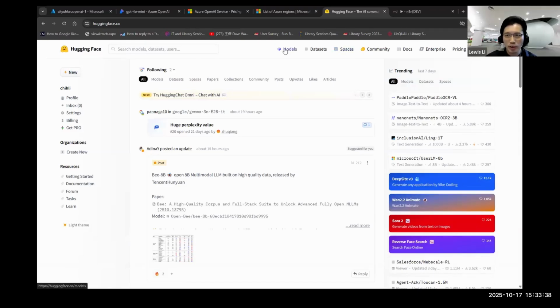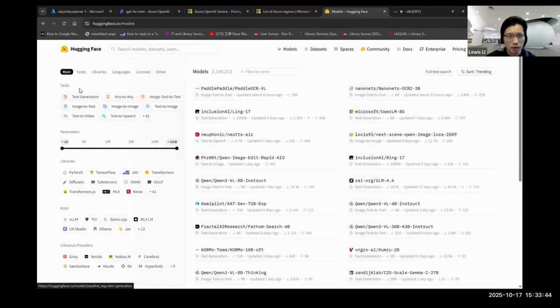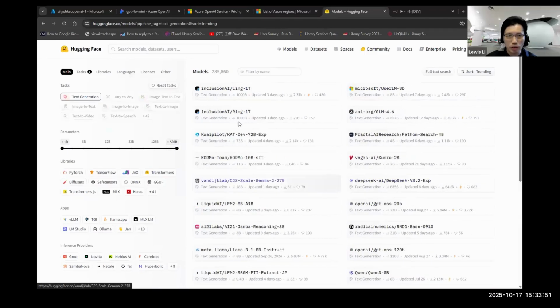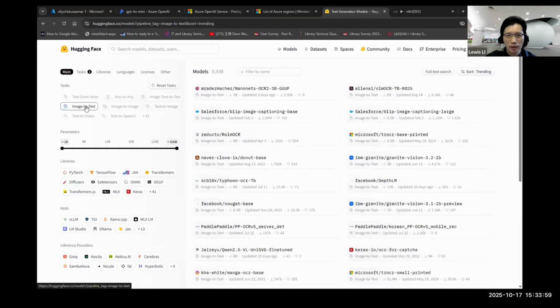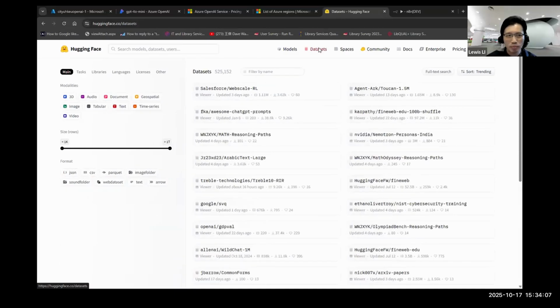On the top here, you can see the model. When you click, you can see different types of model available here. You can select the tab where we will give you the model which is focused on text generation. And also, if you want to select other ones like image to text, then you can see the models for image to text. There are also some datasets available, which you can download to fine-tune your own model, okay?